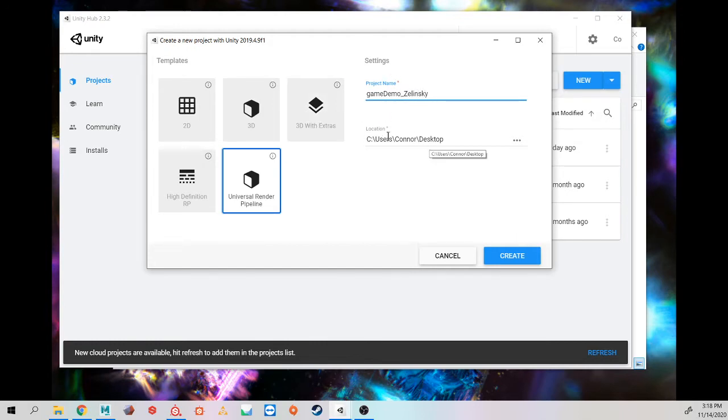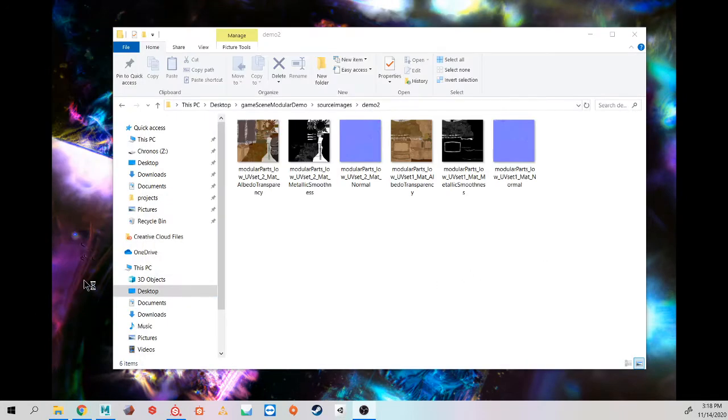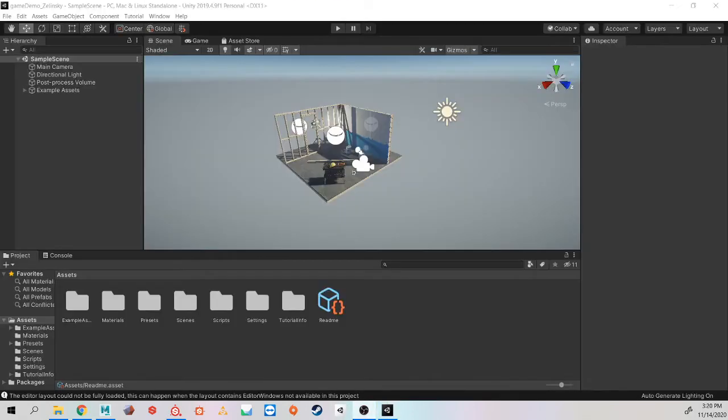And for location, I'm just going to put it on the desktop. Make sure you name your project now. It can be a little bit tricky naming it later. Then hit Create. The create process will take a moment. And this is what you will get. It gives you a default scene.